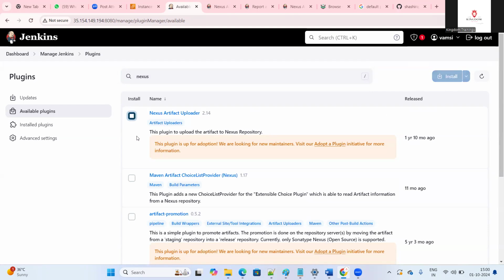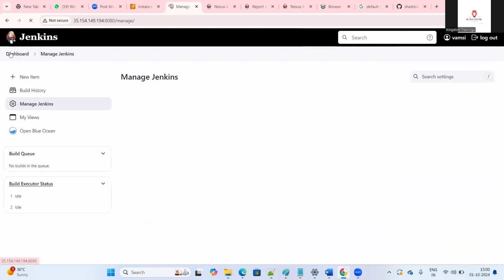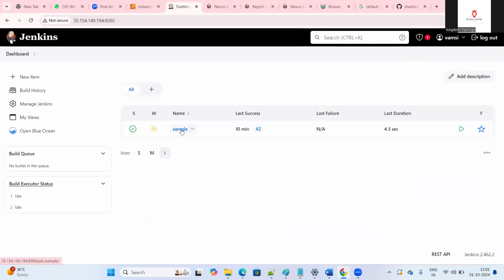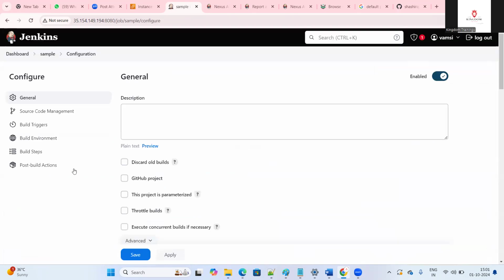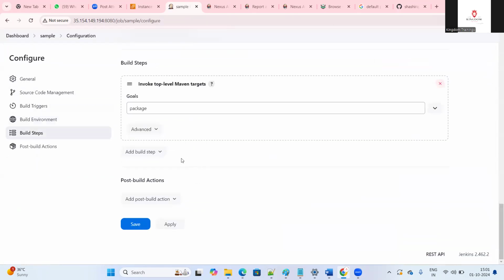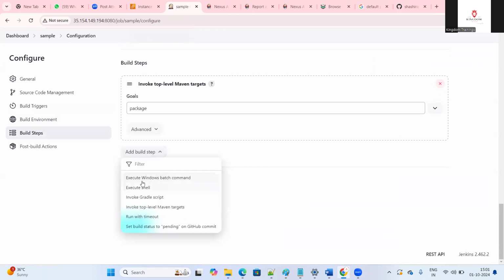Okay, if this is not installed, you see here, I'm going to the dashboard, I'm going to the job. I would like to configure. I'm going to the configure option and to the build steps. Inside the build steps, I'm going to add a build step. And you see, when I click on add build step, I'm not seeing any option related to the Nexus artifact uploader. Currently it is not showing any option related to the Nexus artifact uploader.